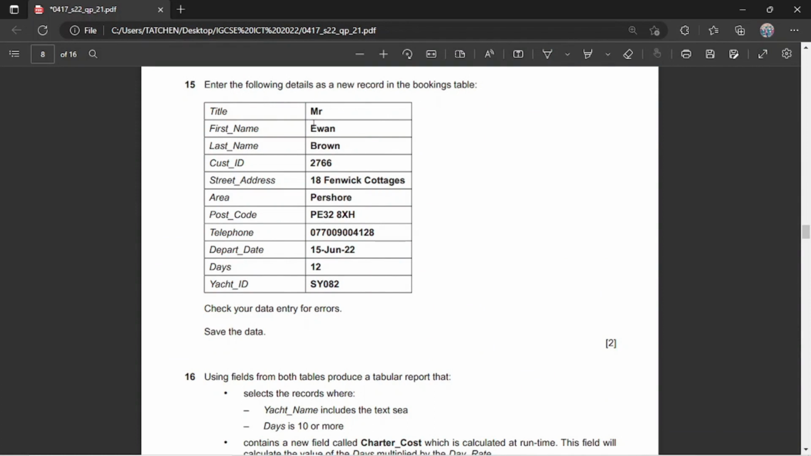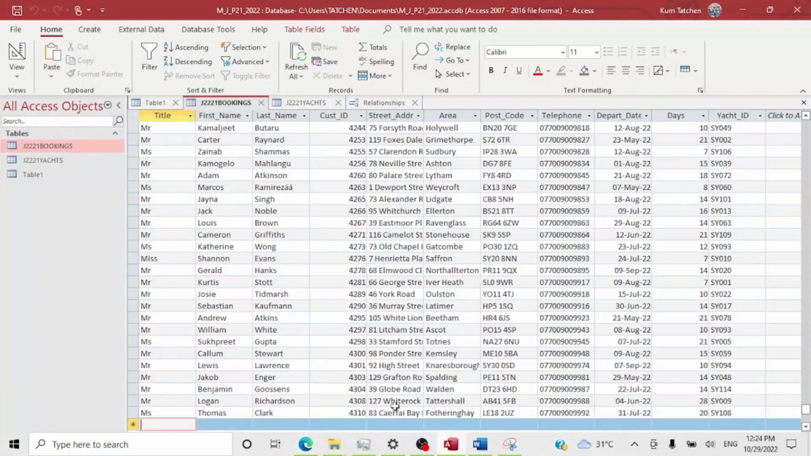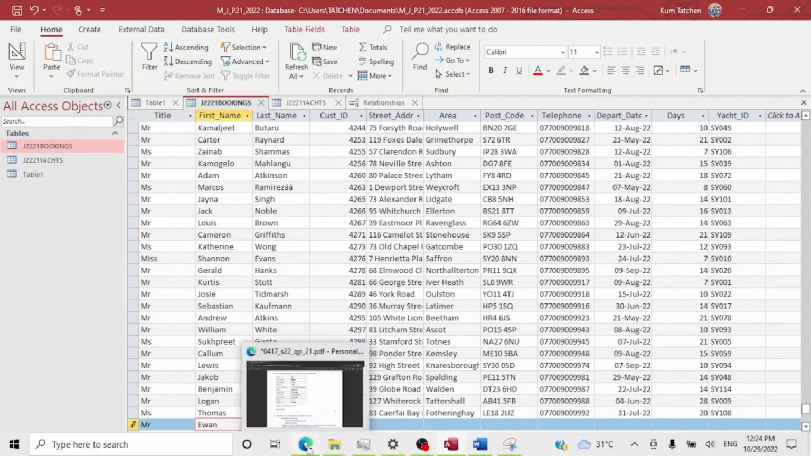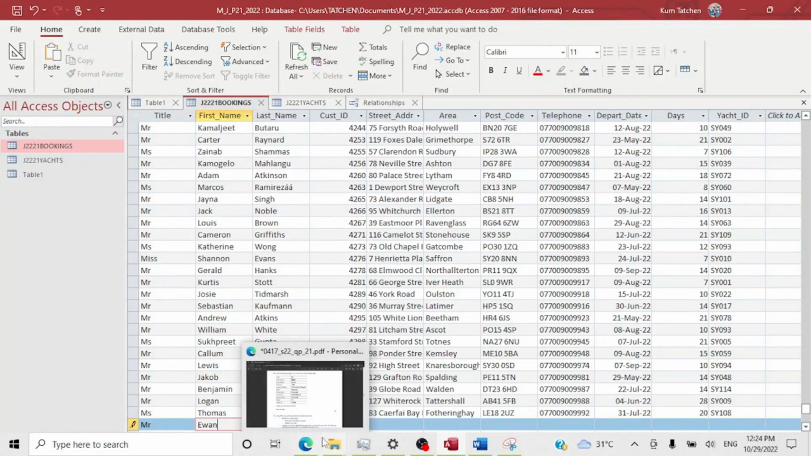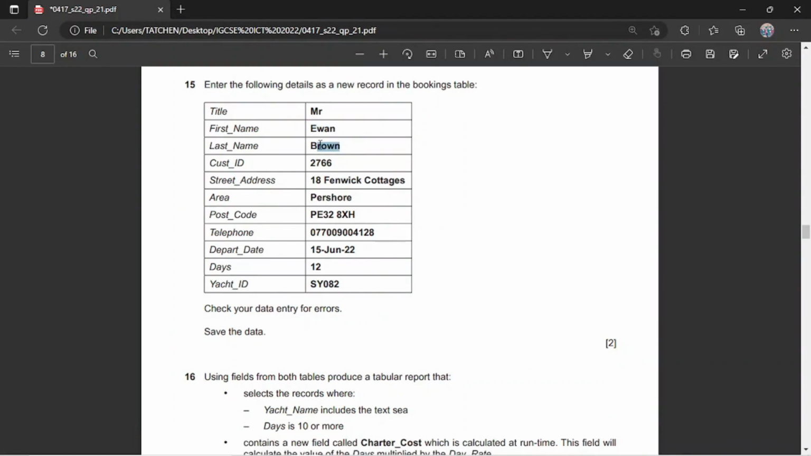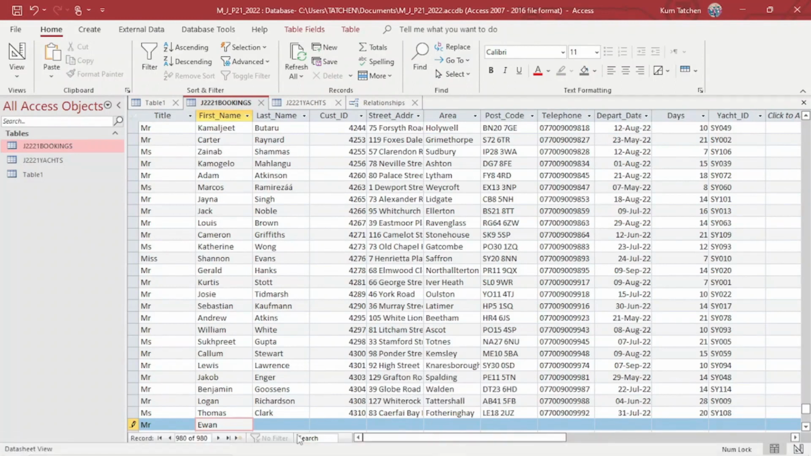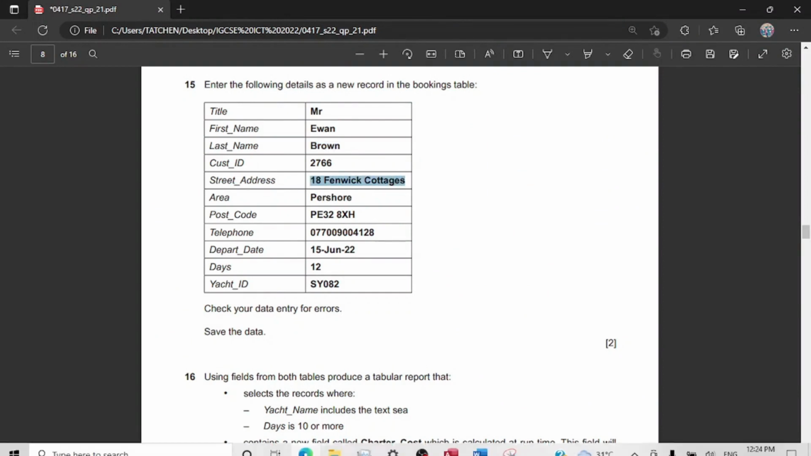I have Mr. One, Brown, 2766. Last name, sorry. You should probably type this out in the exam. Brown, 2766. This is long, let me just copy this to save time.